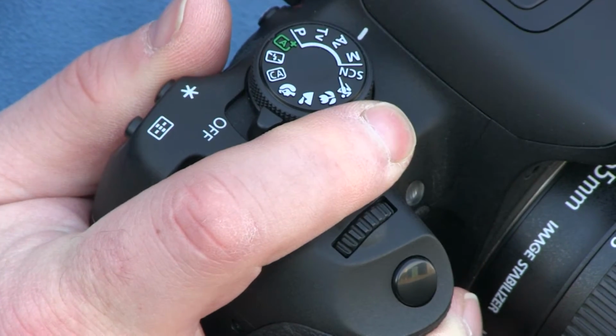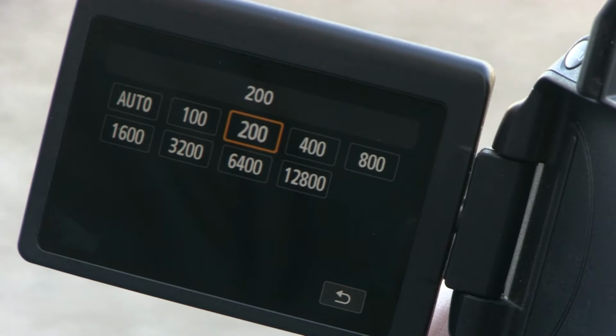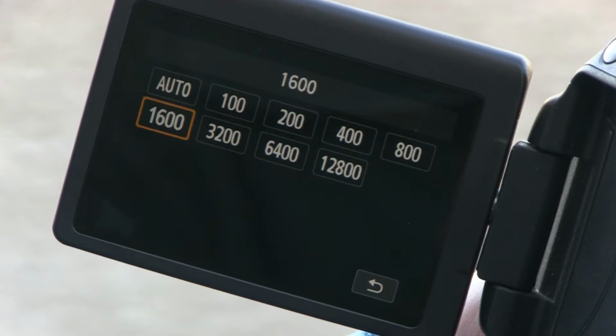So the ISO is the sensitivity of the camera. That's to do with how much light it actually needs to make a picture. So how does ISO work?